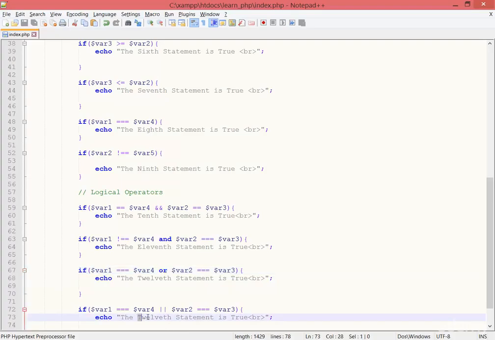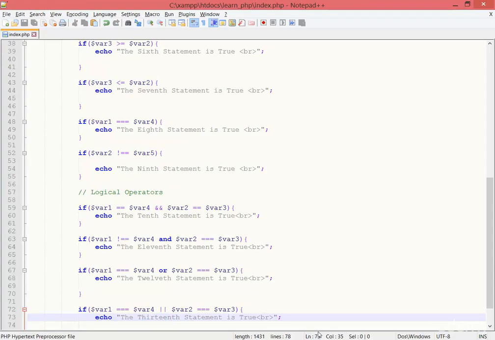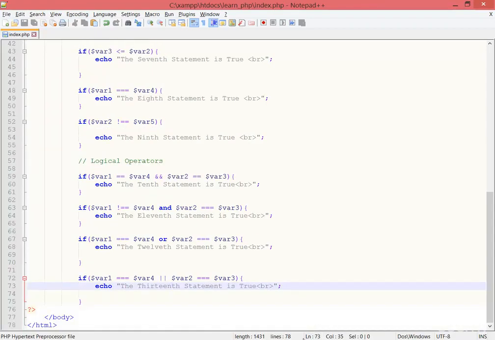Now you can see the second 12th statement. This should not be 12, this should be 13th. Save, and I'm going to the browser and refreshing the page. So now the 13th statement is true as well. The interesting thing is that you can use any kind of statement, for example less than, greater than, less than or equal, or greater than or equal to. Here you can use any statement on both sides.